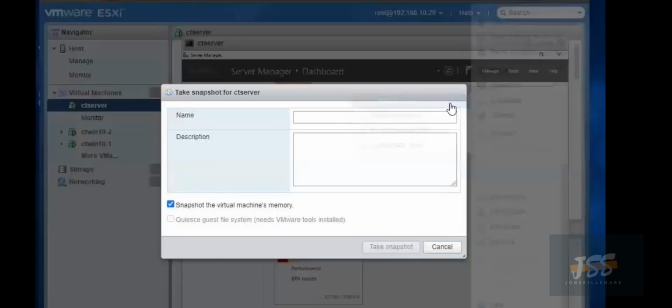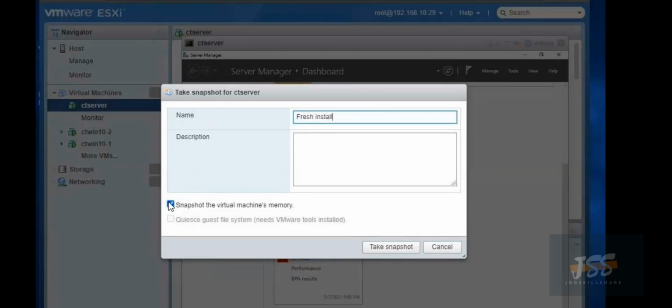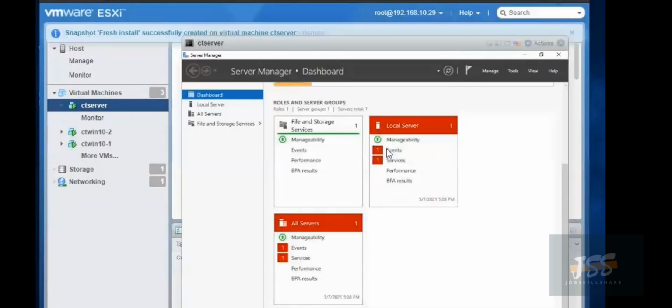We have a stage where we can restore to. So we take a snapshot, we give it a name. We're going to call it Fresh Install. And we unclick snapshot the virtual machine memory. We have to clear that, and we click on take snapshot. After doing the snapshot, the next step will be changing the name of the machine.